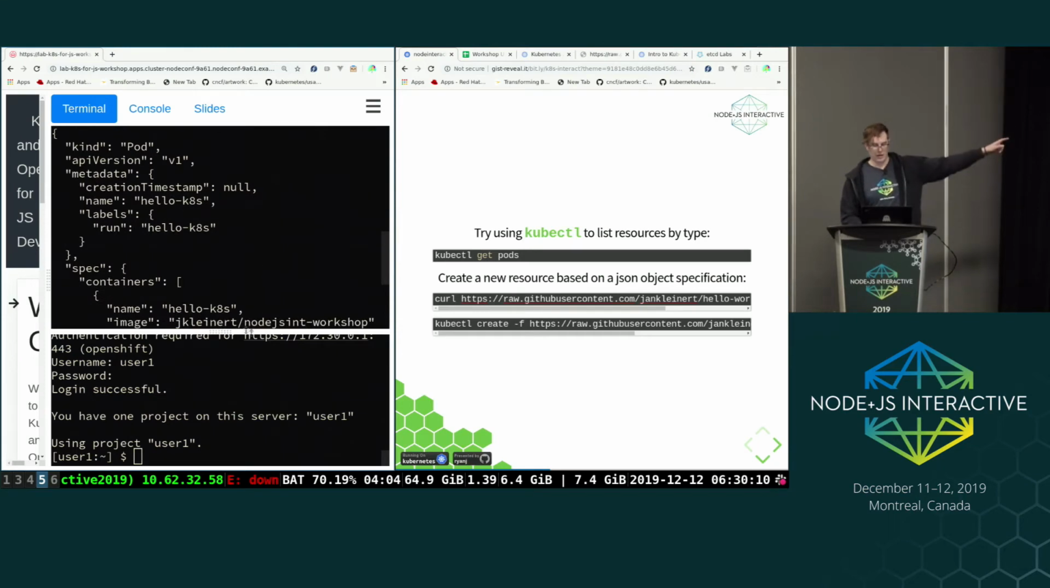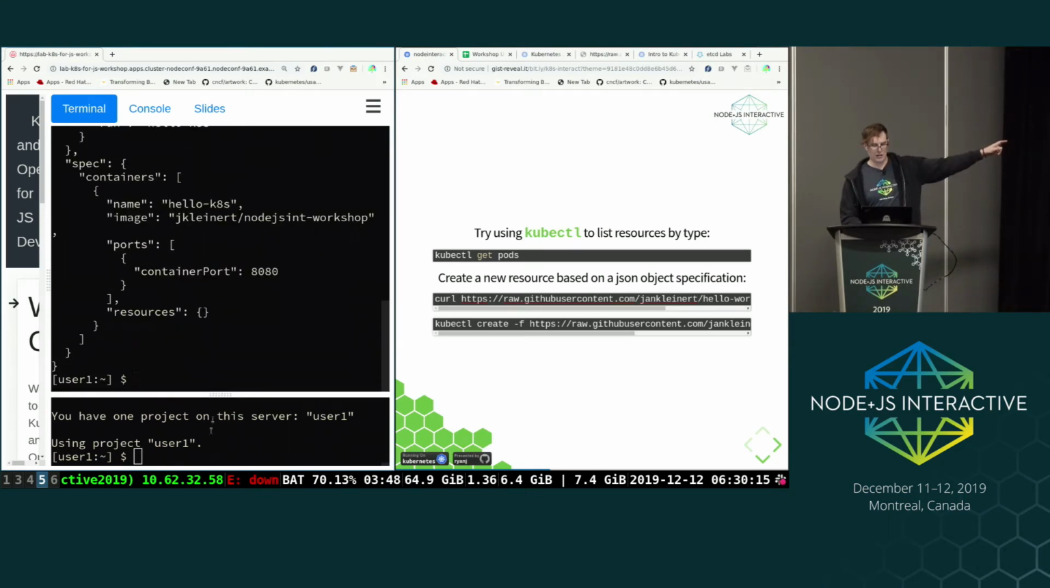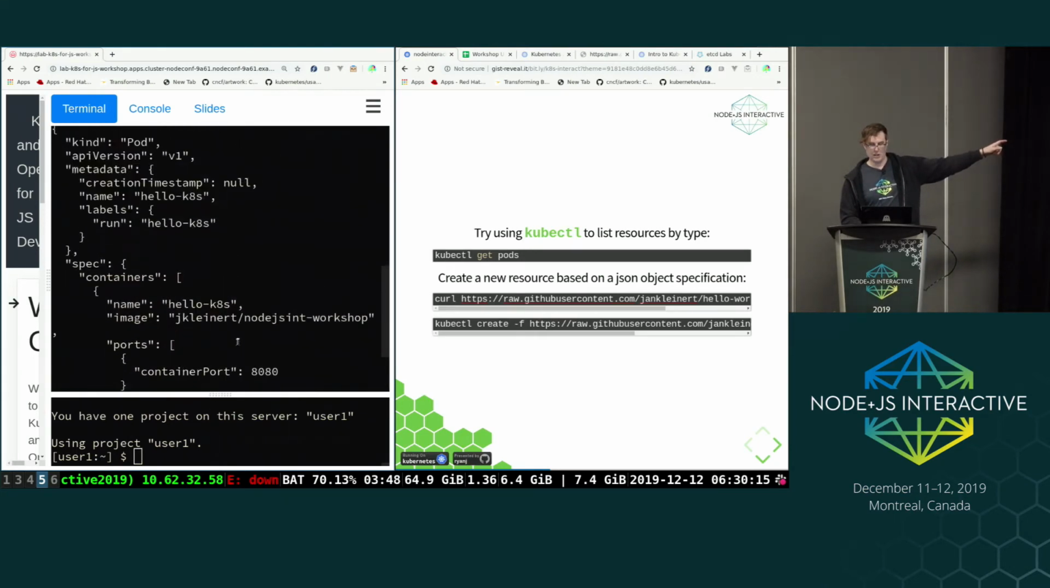I have up here on the screen, hopefully you can see, the result of this curl statement. And inside I have the 5 attributes that I told you would be there. There's a kind of data. All this data is internally typed and versioned. There's an API version. There's a metadata section. In this section particularly, we can see it hasn't been created yet, so the timestamp is null.